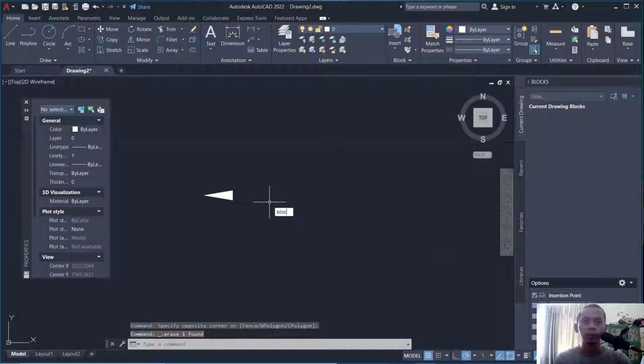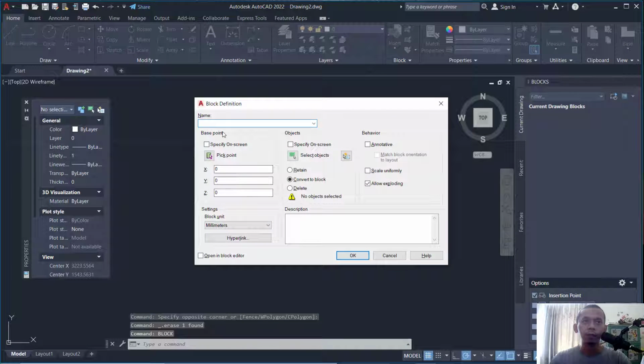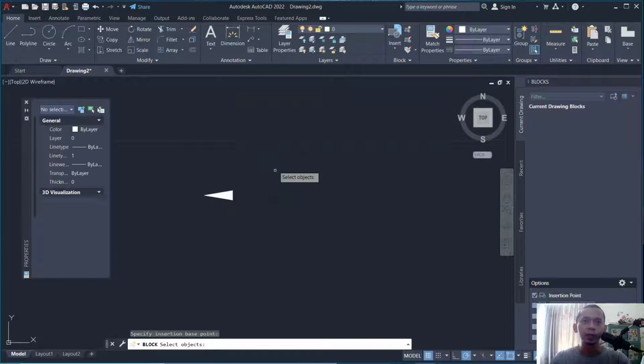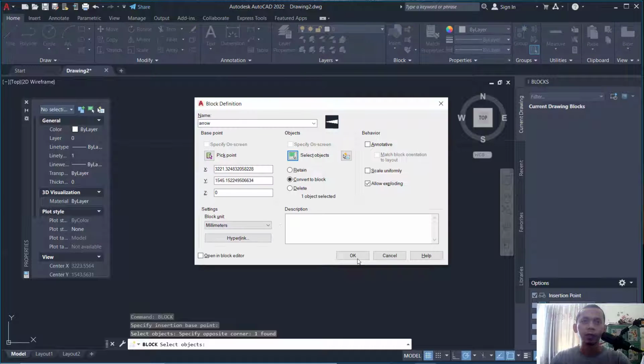You can type block, press enter. Okay, I will give the name here, arrow. Pick point, click at the center point, and for objects, you can select these objects. Next, you can click OK.